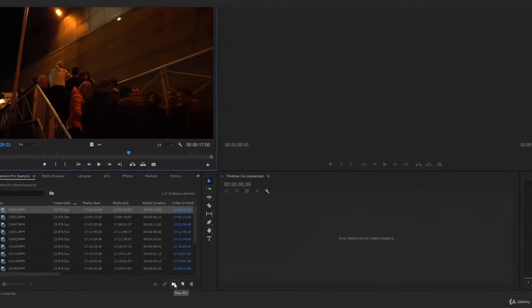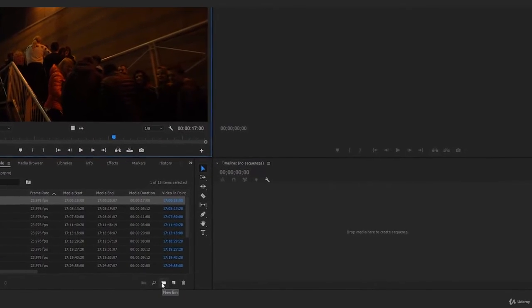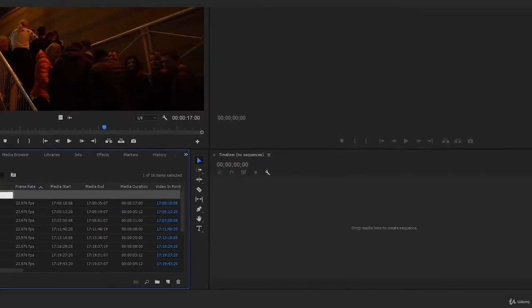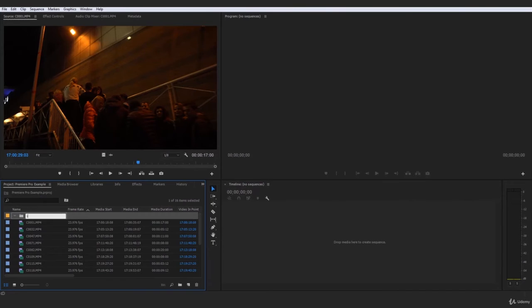And I would create a new folder by going down here to new bin, tap that, and I would call this intro. Boom, simple, just like that, and I would drag my first clip into there. Just like that, drag, hover over, and let go. And if we shut that up there, you see that that is now added to the intro folder.